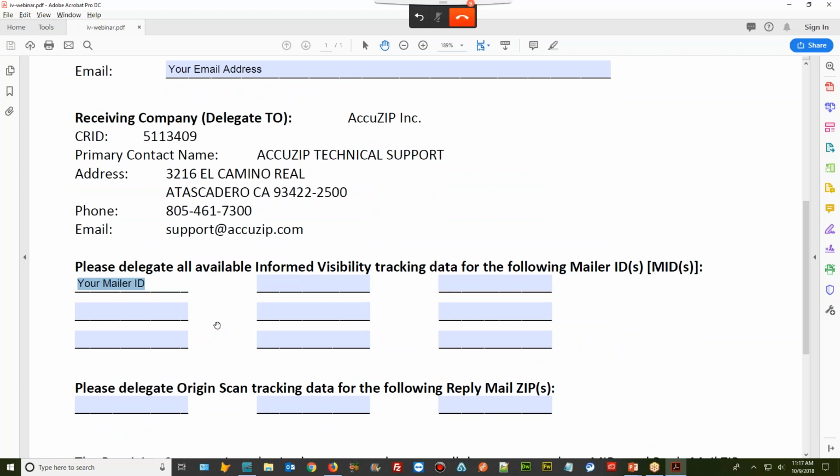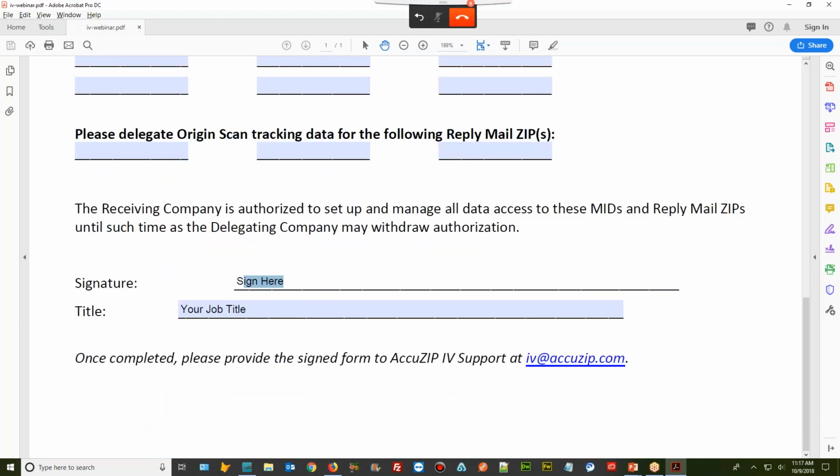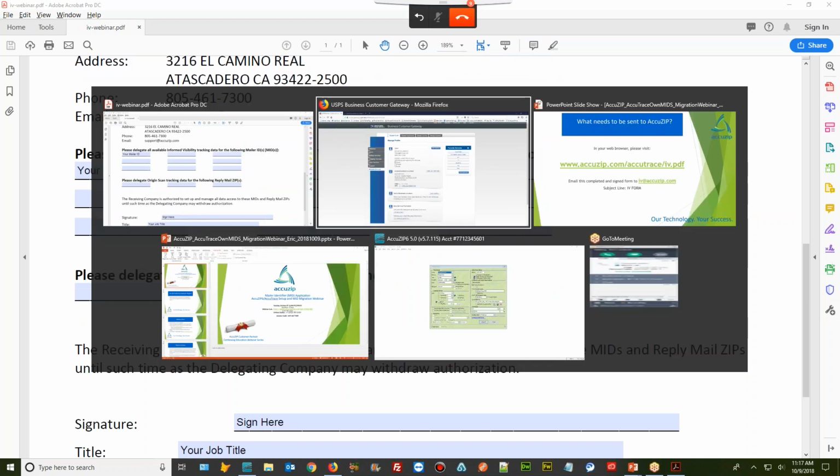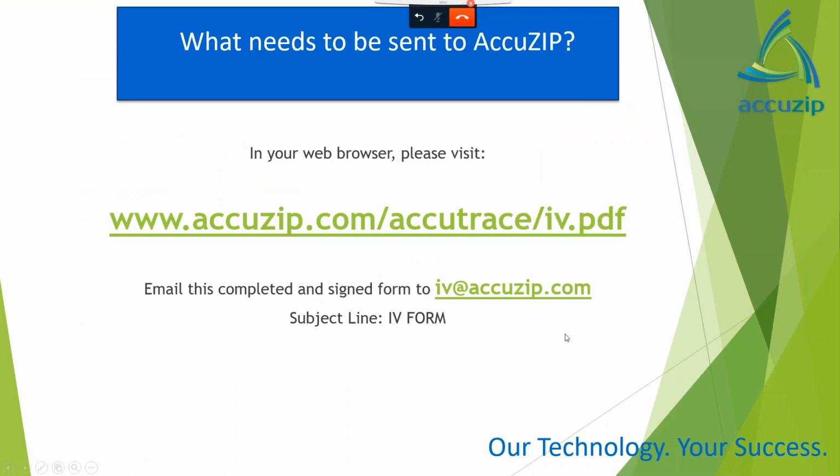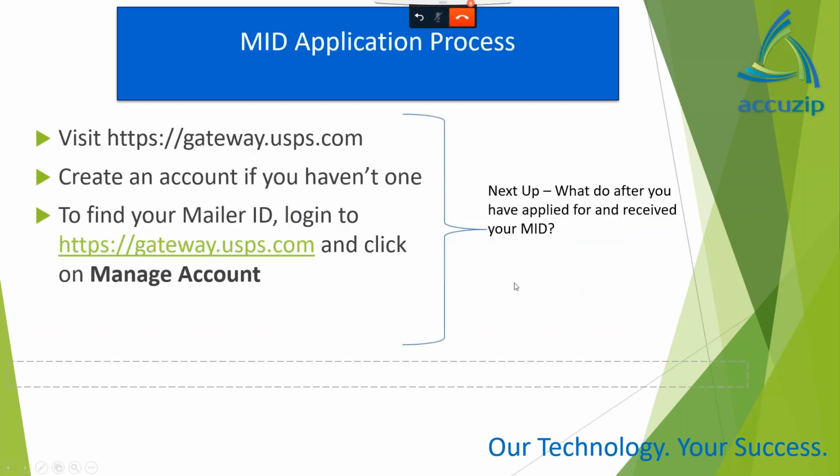If you have multiple mailer IDs that you'll be using, go ahead and put in multiple mailer IDs there. Sign it, your job title, you can make something up if you like, and then go ahead and email that finished form to iv@accuzip.com. And then we will communicate with you on when you're ready to start using your mailer ID in your barcodes. All right, so that is the mailer ID application process.